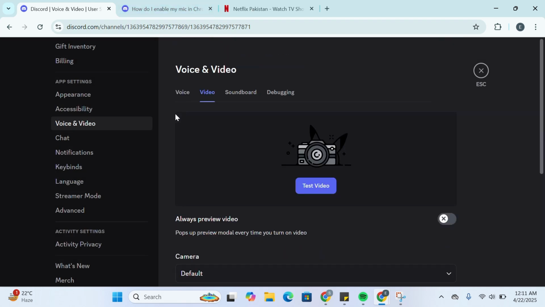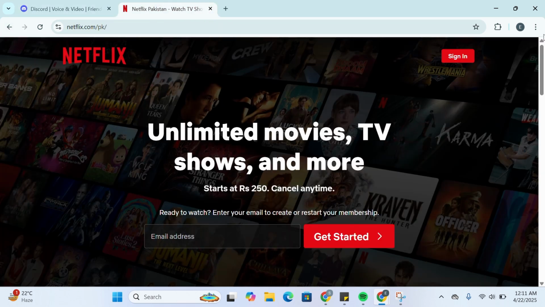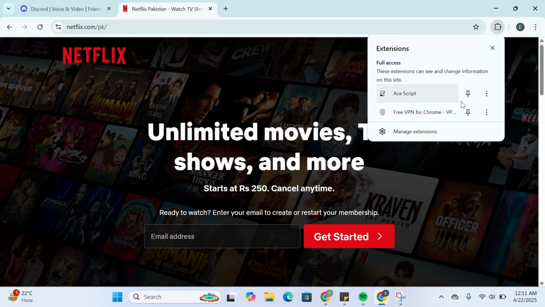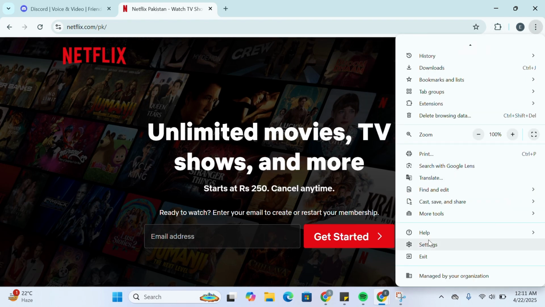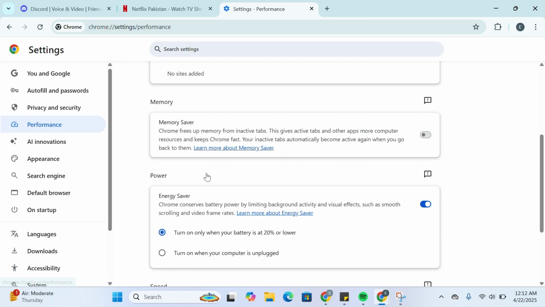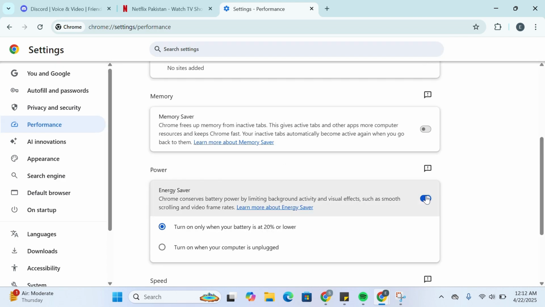The next thing you need to do is go back to your Discord, and then head over to your Netflix. Here you're going to click on these three dots over here, or click on this over here. But if you don't have this option, click on these three dots, scroll all the way to the bottom, and then click on settings. Here select this performance option, scroll down, and toggle this power one off.